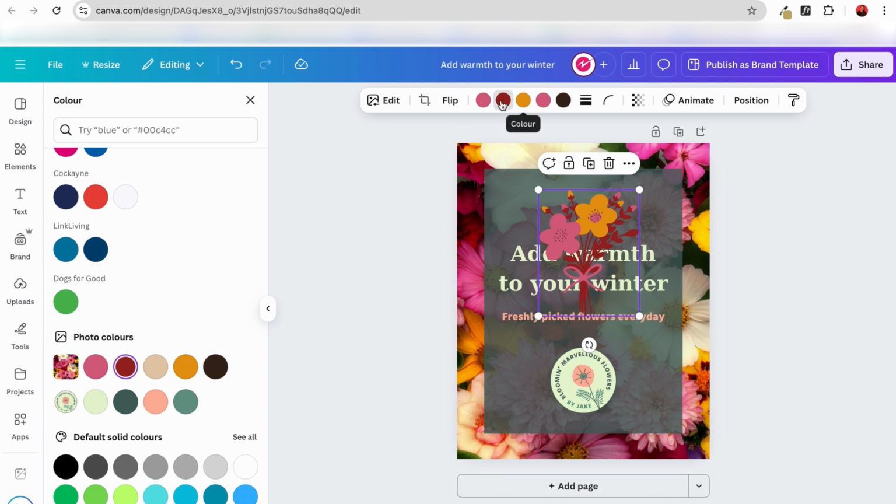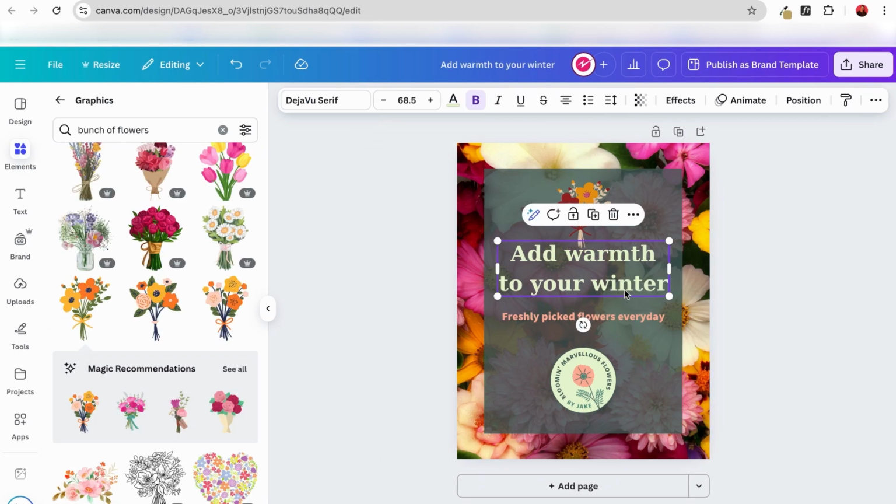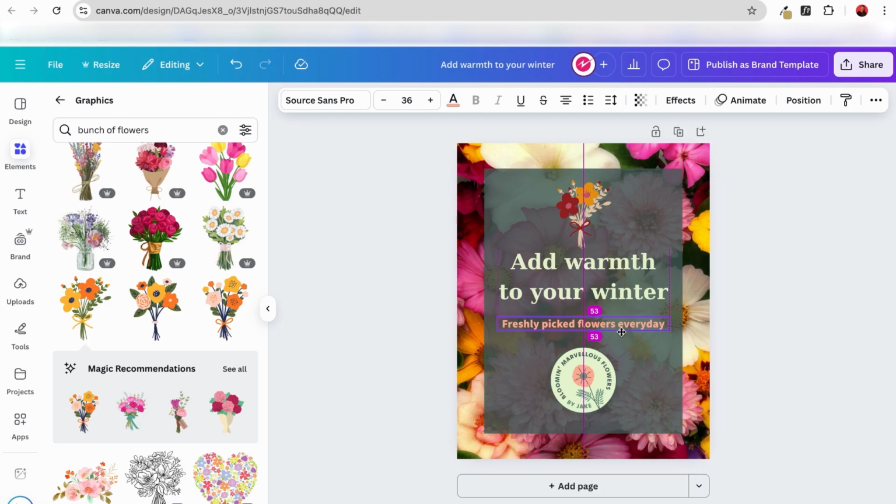I think the red might be better off being a bit of a lighter colour, and then we can change that pink to the dark red. So as you can see, you can really manipulate the colours and increase and decrease the size. So we're going to sit that bunch of flowers up at the top, and I might just need to move my text down, literally drag and drop a little bit there.